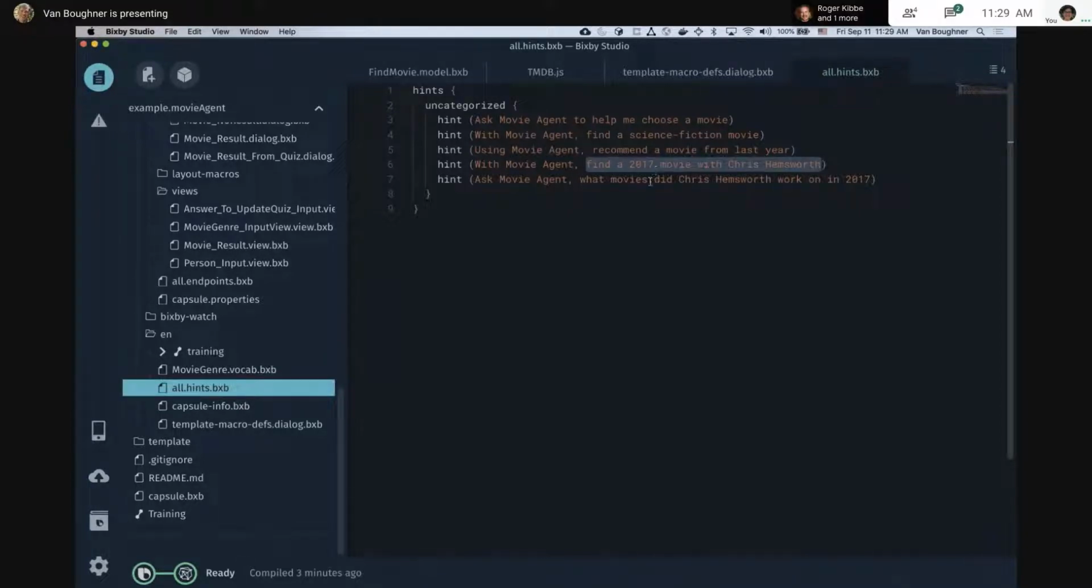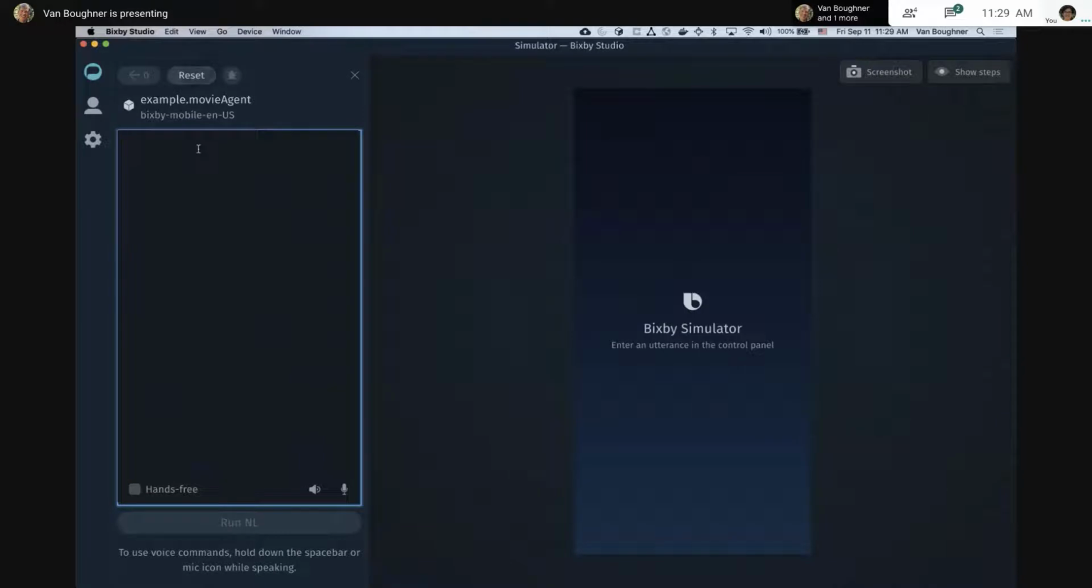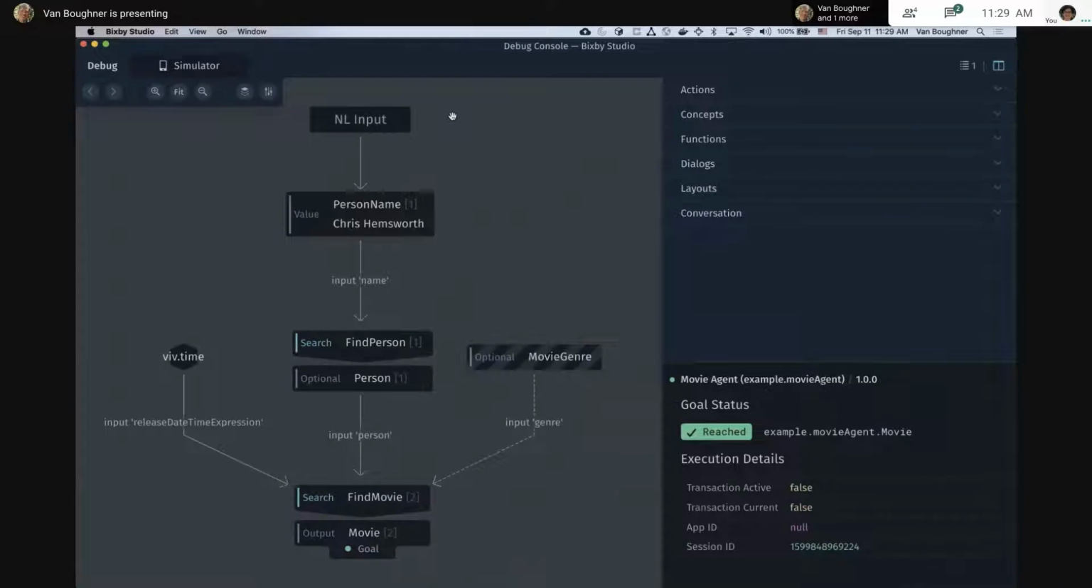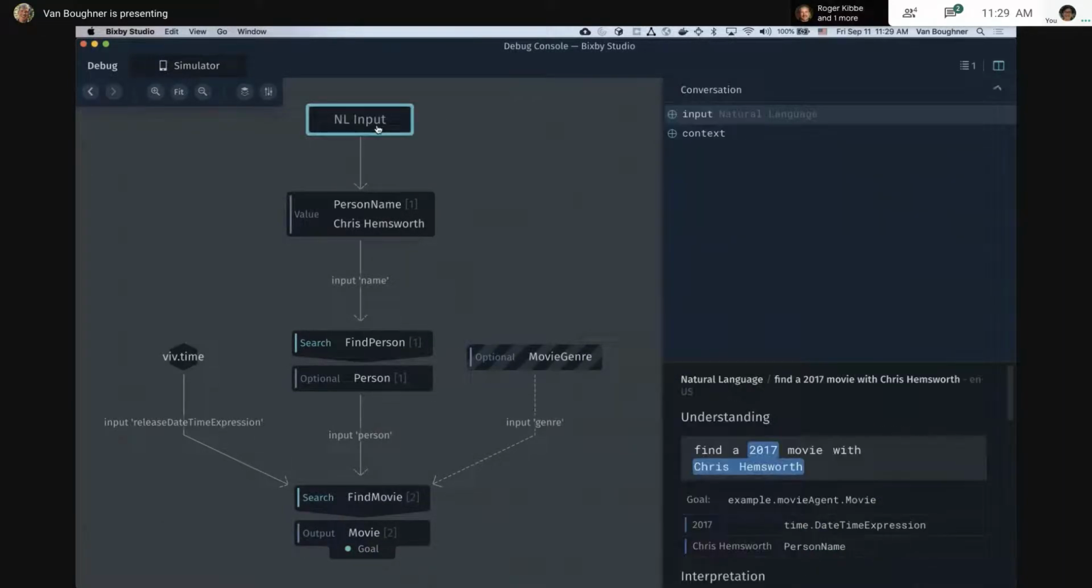These two are both variations on a theme about finding a movie with a particular actor in a particular year. So first we'll try find a 2017 movie with Chris Hemsworth. Let's see. Here are a few movies released in 2017 with Chris Hemsworth. Okay, that one appears to work. If we go here to the Debug Console, we'll see the natural language input included the year and the actor, and they got matched to the time date expression and a person name. Here is where it matched the person name.